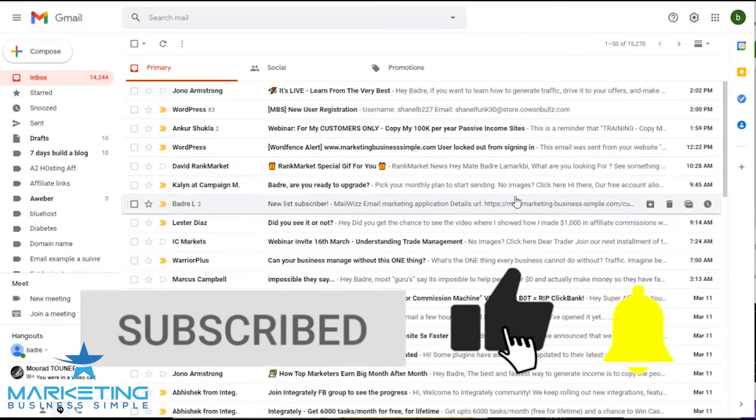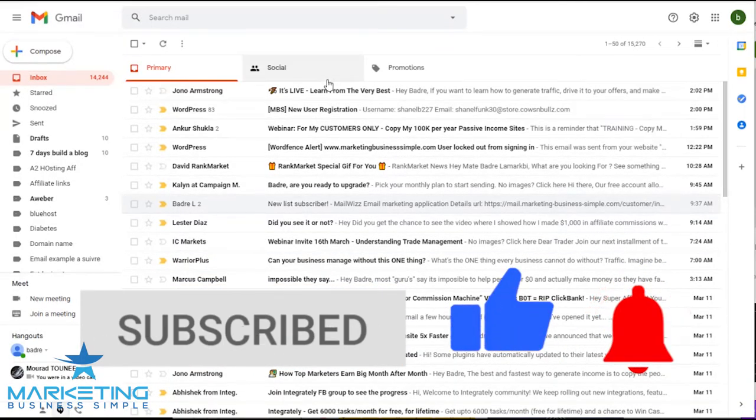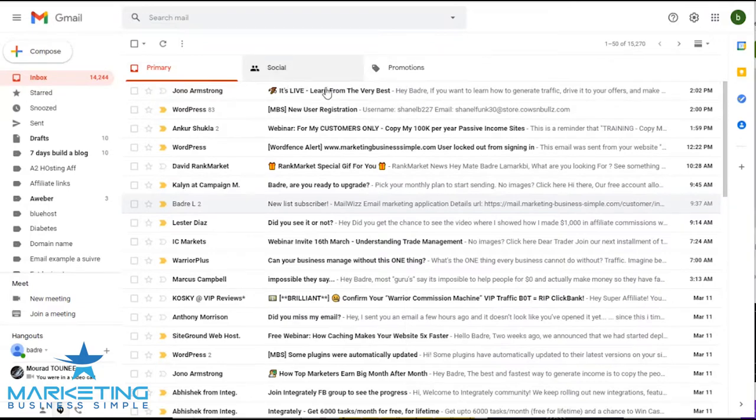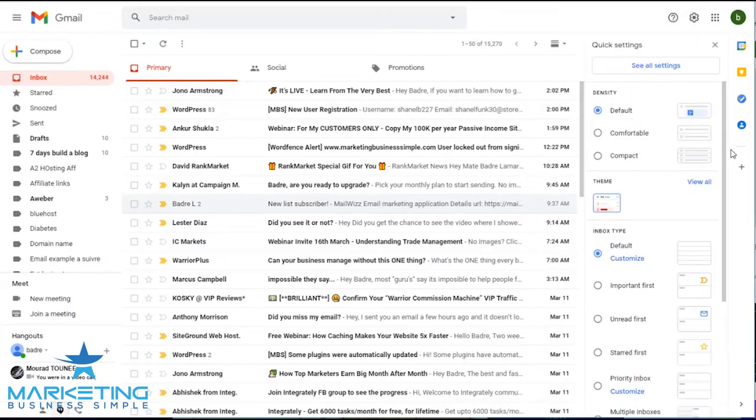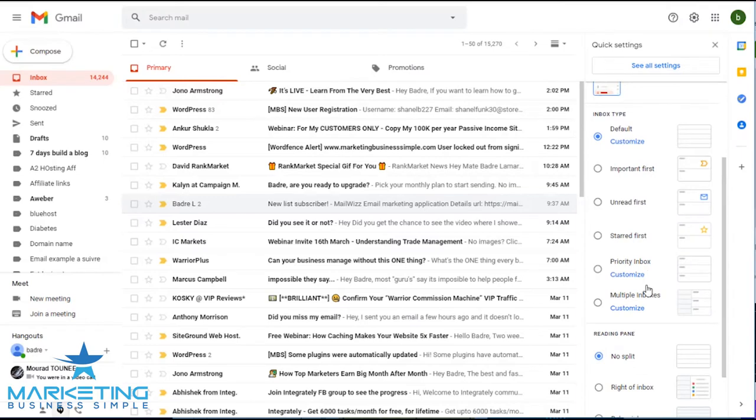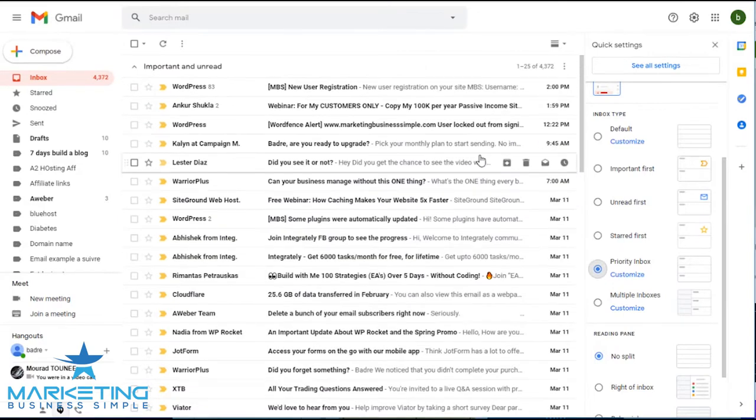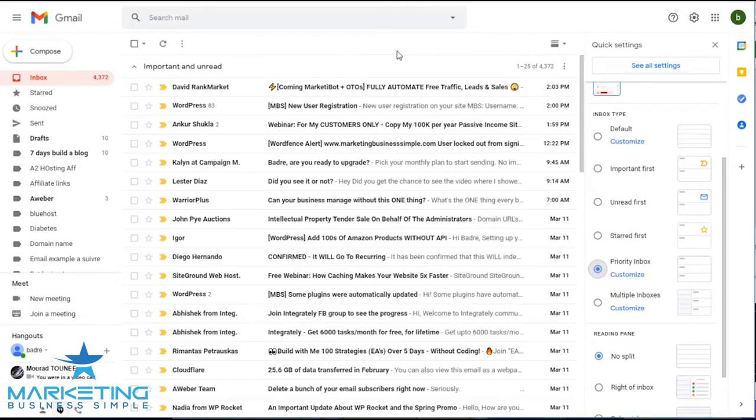So this video is how to move emails from promotion tab to primary tab in Gmail. So the first thing, you have to go to this gear icon and you have to choose priority inbox. That is the easiest way, and then you will not have all the tabs like social tab and a promotion tab. So that is the easiest way.